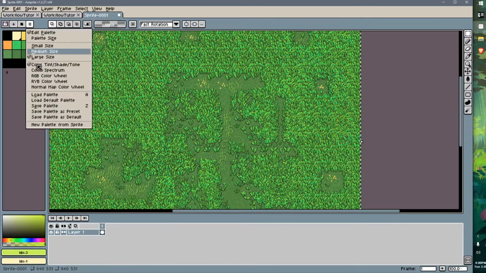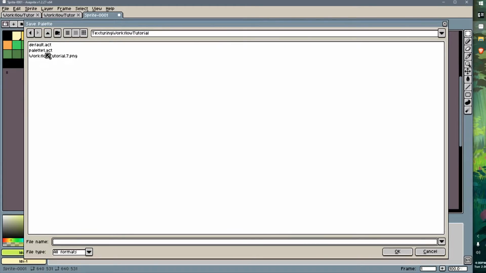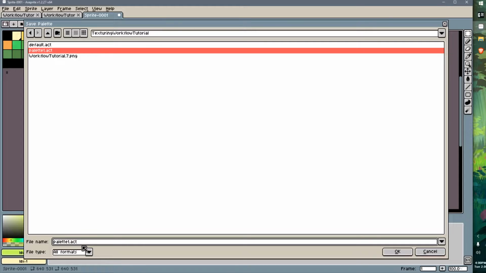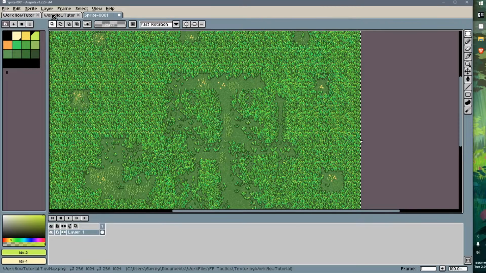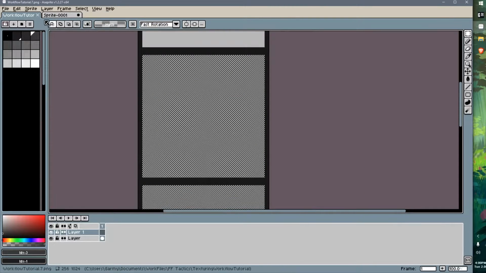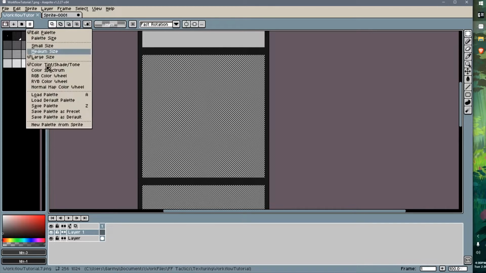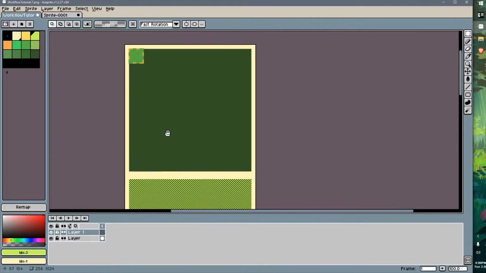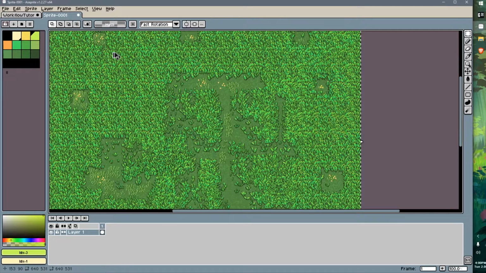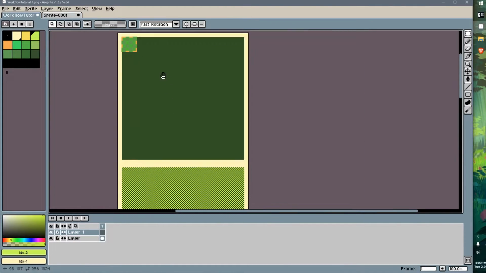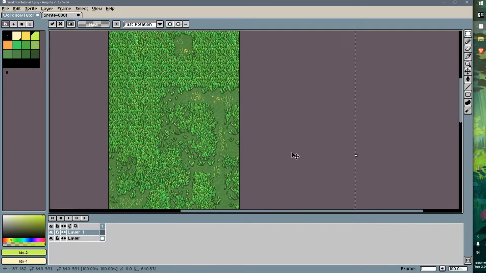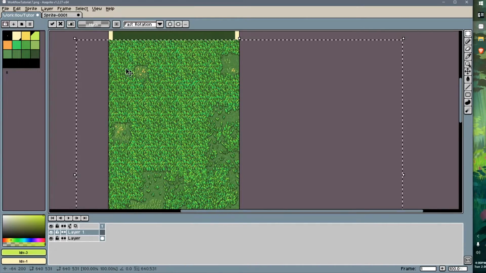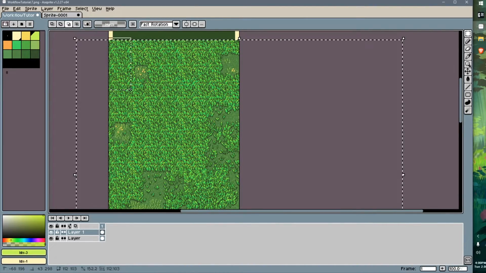So let's go here and say save palette. We're going to save this palette as palette2.act. And then here we are going to load that palette, palette 2, and you'll see all these colors have changed. And now when we grab this, copy it, and paste it into here, we have the actual colors of the image. We're going to make it a little bit smaller.